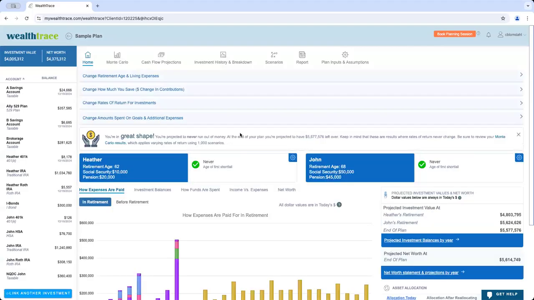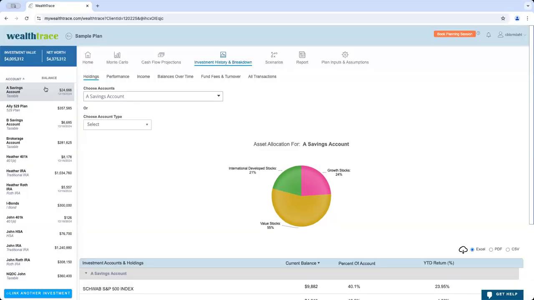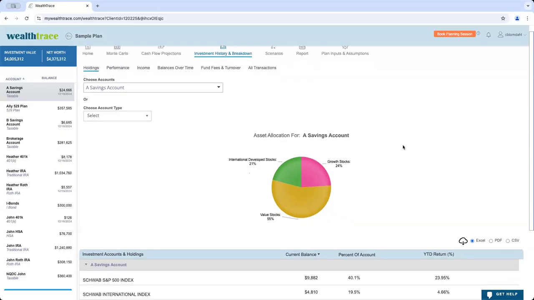There are actually two different ways that we can get there. One pretty obvious way is to just click on the investment history and breakdown header up here, but you can also click on any of your investment accounts. So if we click on this one, this will immediately bring you over to the holding screen for the account that we clicked on. It's kind of a shortcut to view the investment history and breakdown for that specific account. In here, you can view the historical data on all of your investment accounts and also look at all the holdings in each account.